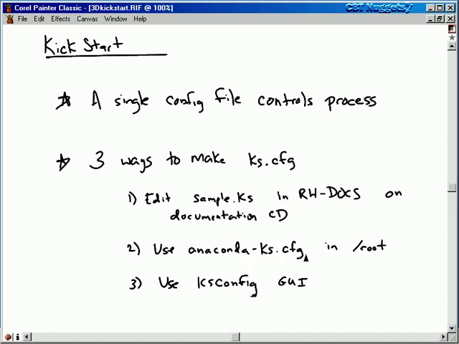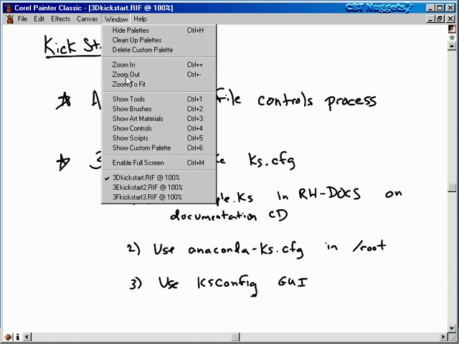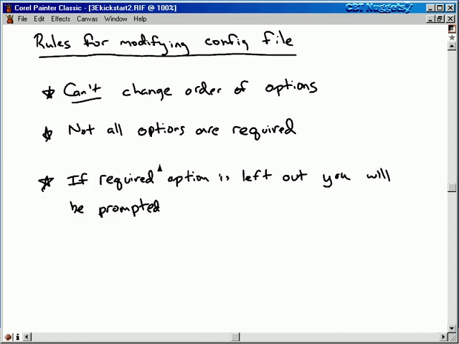A third way to make this configuration file is to use the graphical user interface called ksconfig, and that's in the /usr/sbin directory. We'll talk about how to use this GUI, and we'll look at these sample files in a couple of minutes when we go out to the Linux screen. But first I want to talk about some rules for editing these sample configuration files.